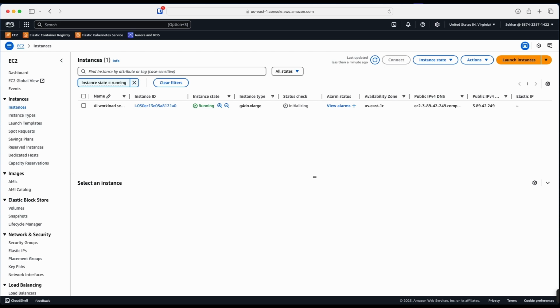So now we already have our EC2 instance. As I said, we gave it a name which was AI workload server. The instance type we chose was G4dn.xlarge. And as I mentioned, G4dn.xlarge has 4 vCPUs, 16 GB RAM, and one T4 GPU with 16 GB of VRAM.